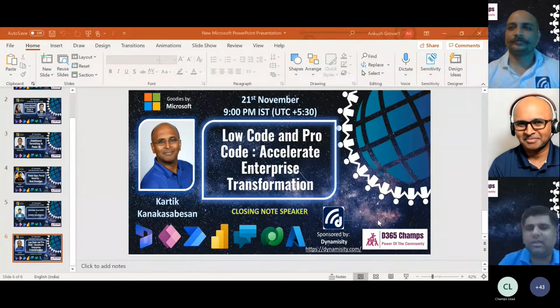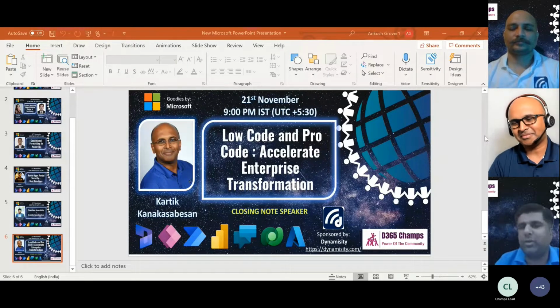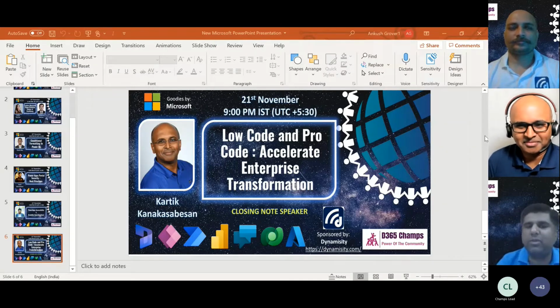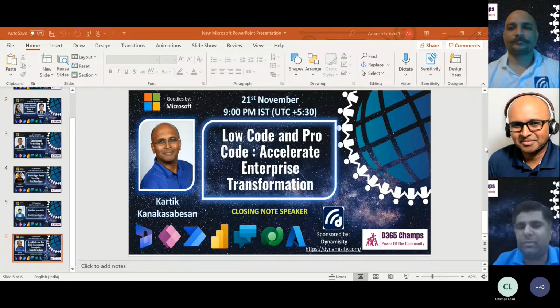This session is presented by Kartik Kanakasabesan. Kartik will be talking about low code and pro code, Escalate Enterprise Transformation. A brief introduction about him. He is a PM in the Power Platform team for the development tooling support for Fusion development environments, which allows code-first developers and citizen developers to effectively collaborate in digital transformation projects. Prior to joining Power Platform team, he was in Azure Security, leading a team that helped build key services to foster an ecosystem around Azure information protection. He has over 25 years of experience in the information technology industry, and a large part of his career has been in software development tooling, security, and cloud.